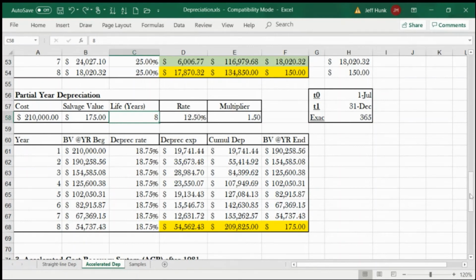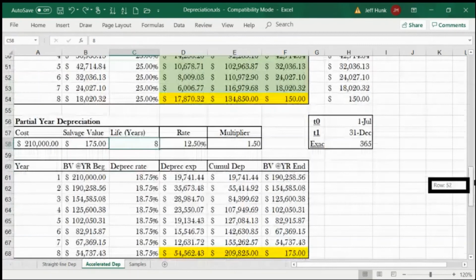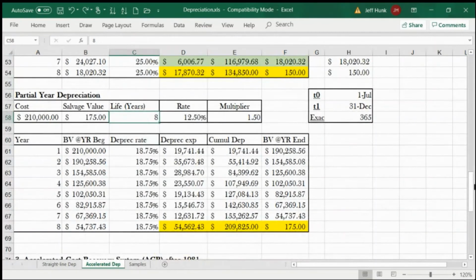that is the partial year depreciation method in the double declining balance method. In this case, it wasn't double. The multiplier was 1.5. So that's the end of all the mathematical depreciation methods.